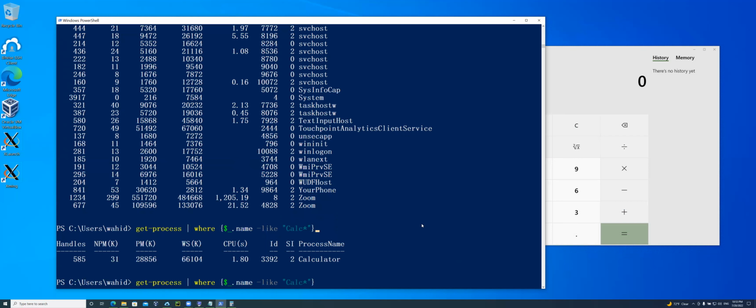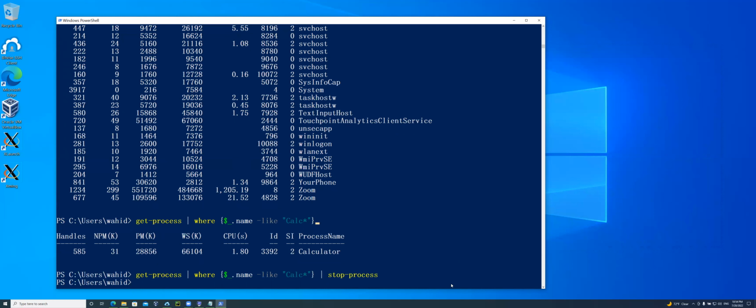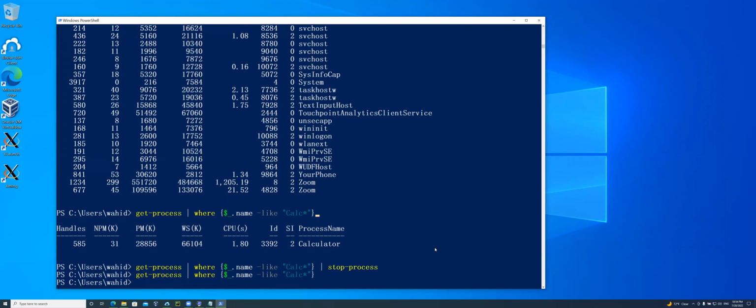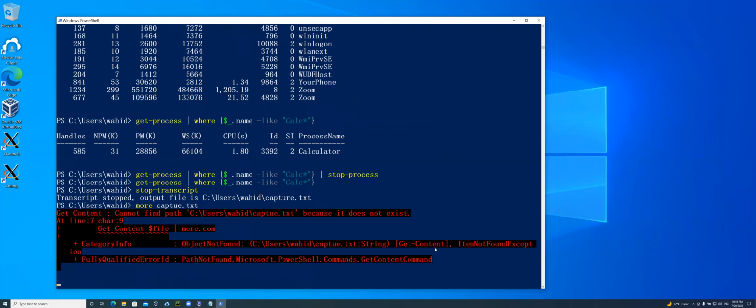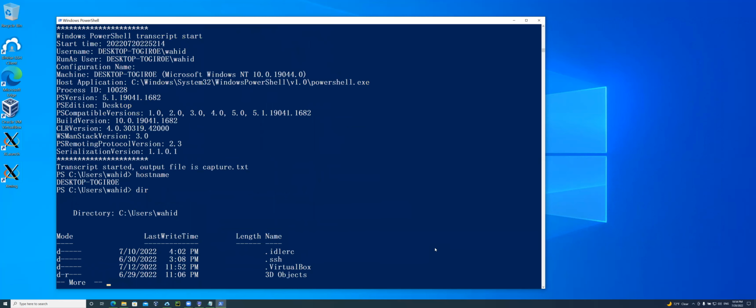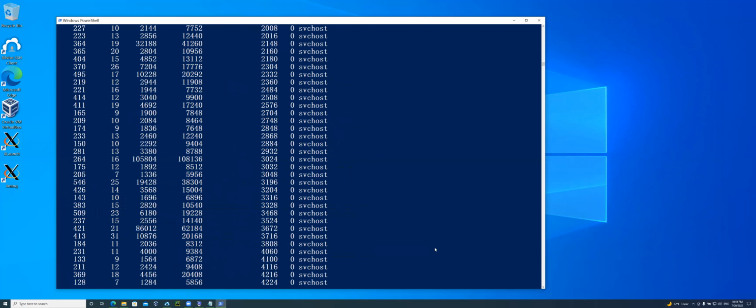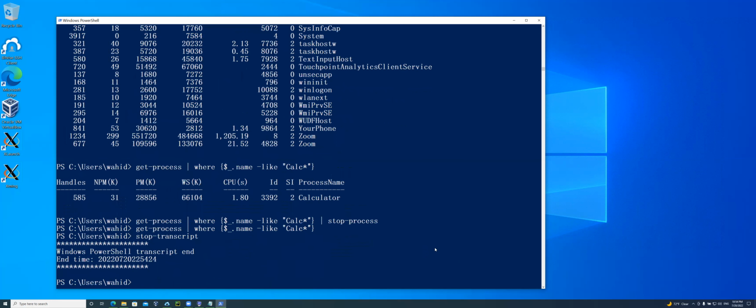I found the process. Now I'm going to stop that process, and then that process is killed. And right here you can see, if I just run this showing the calculator, there's no more process. So now we're good. We're just going to run Stop-Transcript to show you how to capture that information. And then we look at that capture.txt, sorry, more capture.txt. You have to type in the file name correctly. So this is the file written, and this time I'm going to go to Python and get something from Python output.